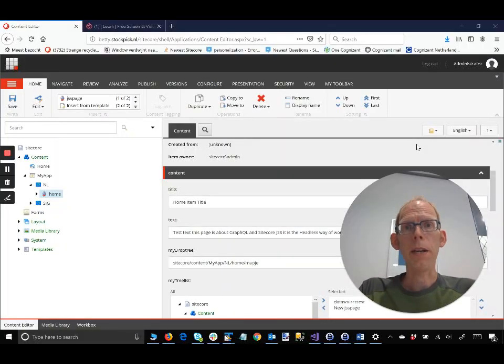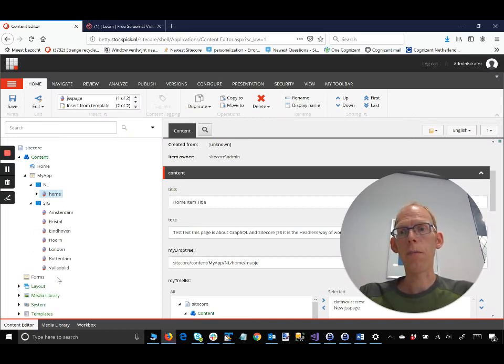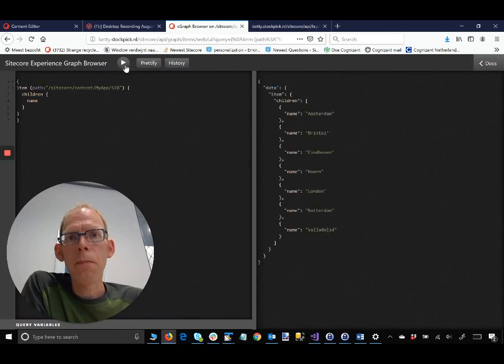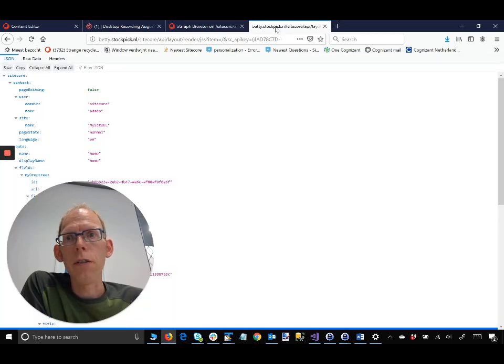I have already prepared a Sitecore environment with some content and JSS installed. Here I have a folder with some locations, and here a JSS website with a homepage with a title and a text field. For getting the locations, I can use GraphQL. I can do it with this query, and I have all locations. And for getting the title and the text, I can use the Sitecore layout services.